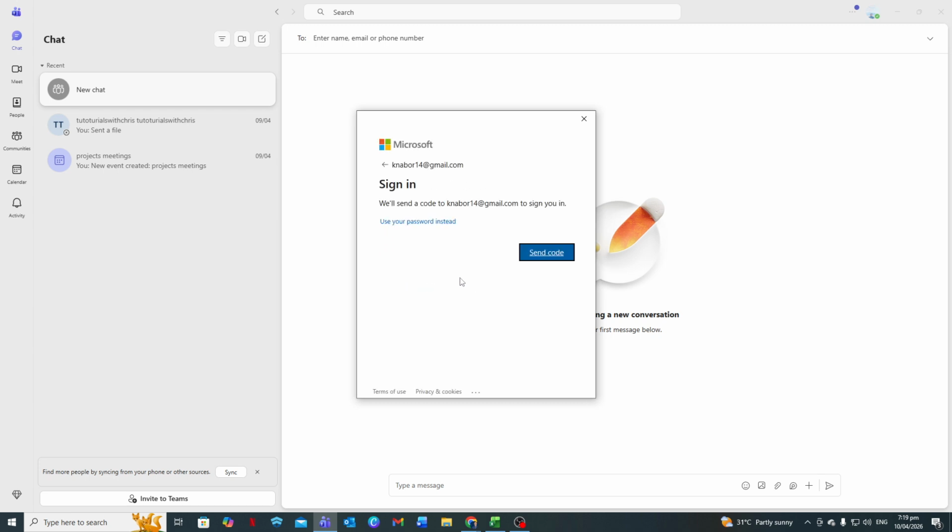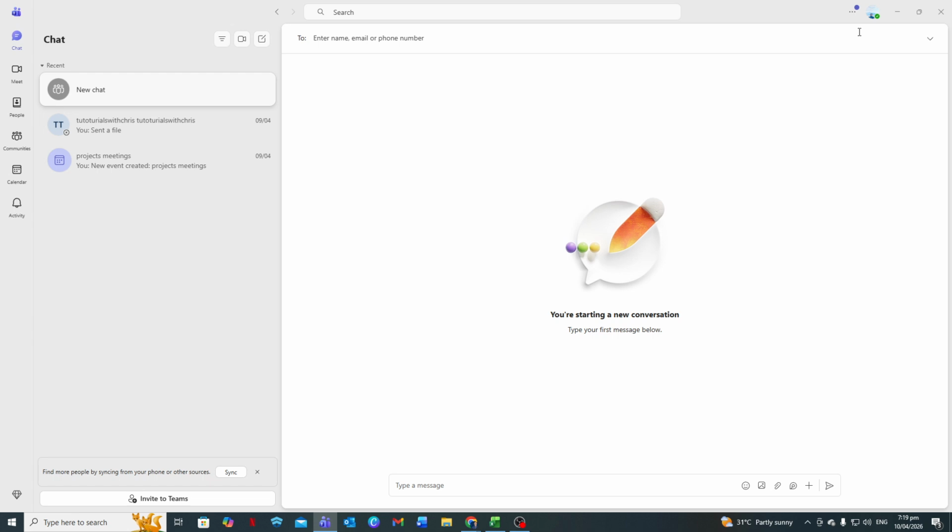Once you've successfully signed in, Teams will connect to your organization's account. You should now see your work or school account listed under your profile. In many cases, Teams will automatically switch you into that new account, and you'll notice different teams, channels, and chats specific to your organization. If you need to move between accounts, just click your profile icon again and select the account you want to use.